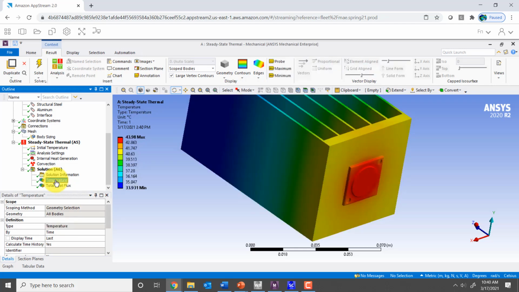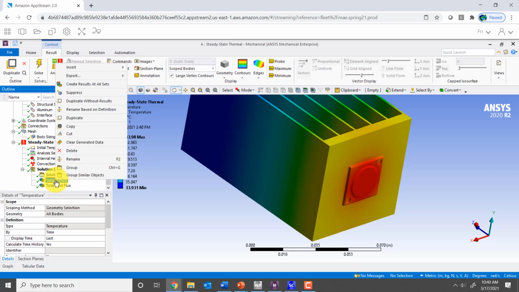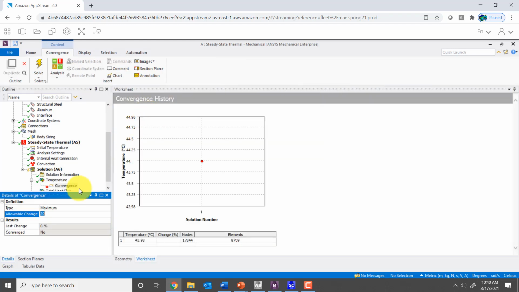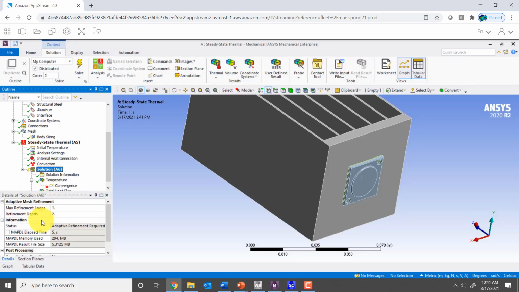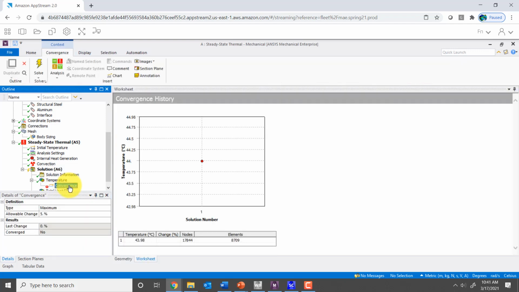So I will highlight temperature in the tree, right click, and say insert convergence. It'll refine the mesh until the maximum of the temperature won't change by more than, let's say, 5%. Once I have the convergence object, I can go back into solution, and it'll show me how many refinement loops, if I wanted multiple refinement loops and so on. We'll just ask it to refine once here in the interest of time.